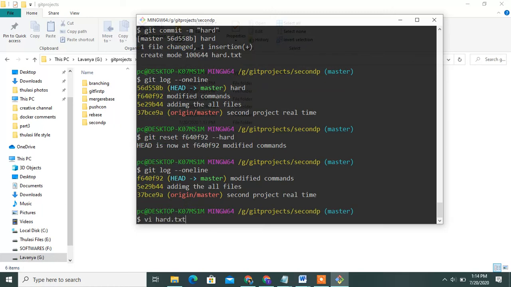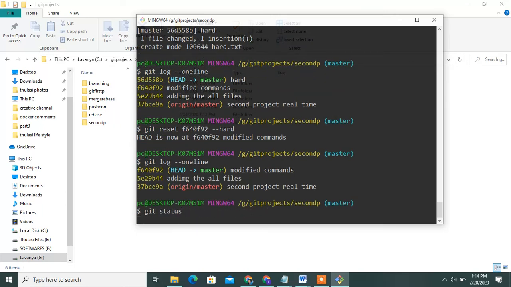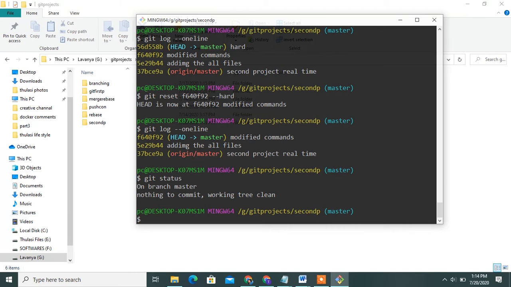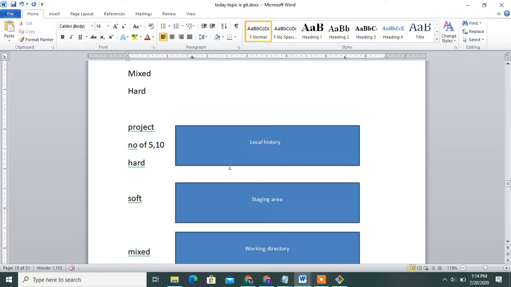What is the status of git status? Nothing to add. See this? It can be deleted permanently in your histories once you add the hard command. Okay guys, observe this. What is soft, what is mixed, what is hard.